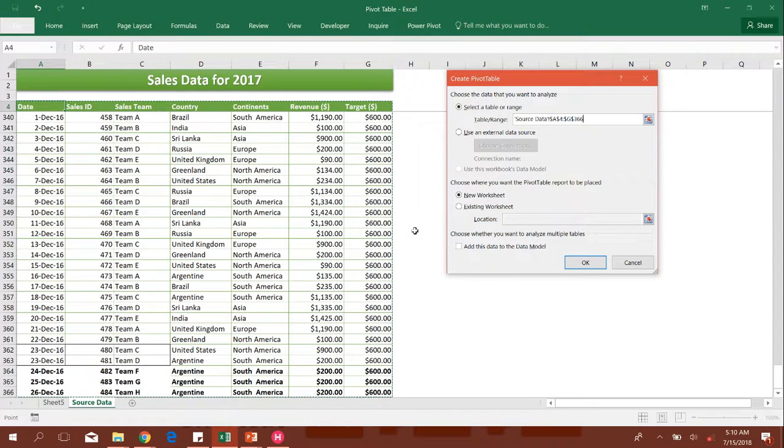The second option says choose where you want the pivot table report to be placed. The location of your pivot table and pivot chart. This will further give you two options. First one is New Worksheet. When you select this option, it will create your pivot table and pivot chart in a new sheet. And the second option is Existing Worksheet. It means it will create the pivot table or pivot chart in the same sheet in which you have the raw data or your source data.